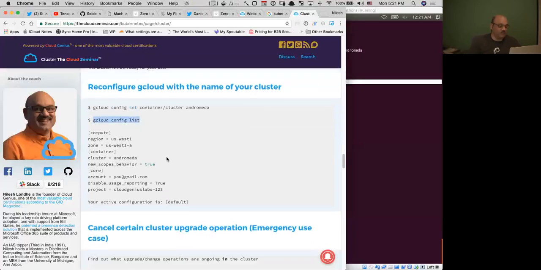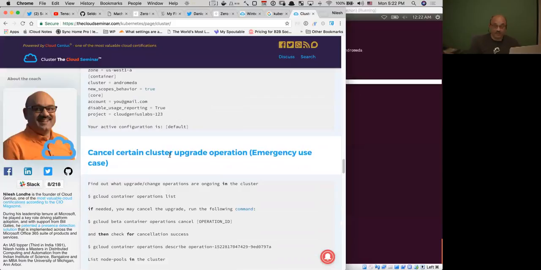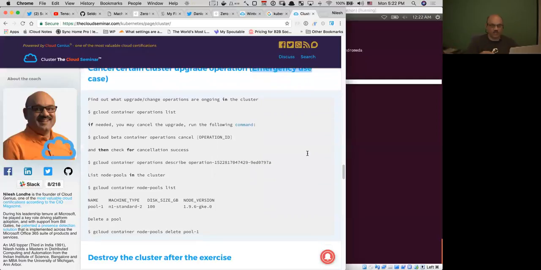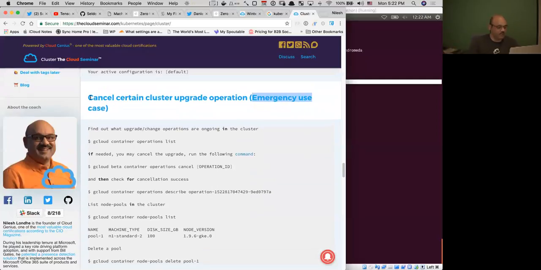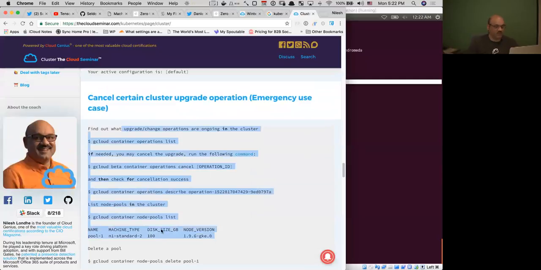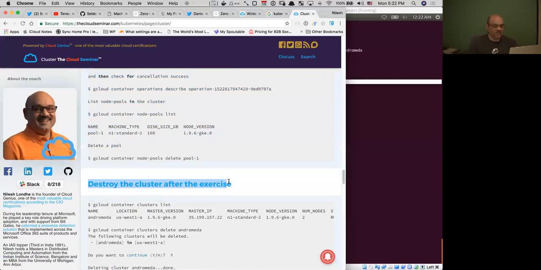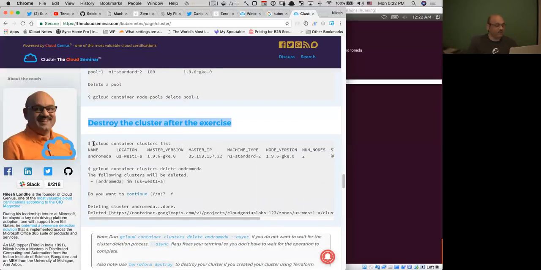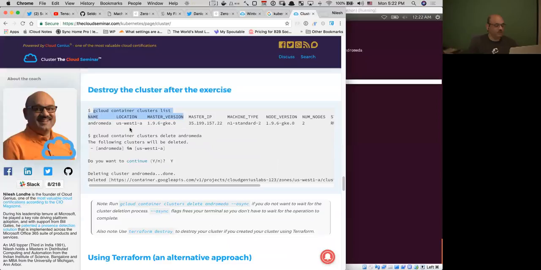Now, in case of emergency, if something goes wrong, here are some cancel operations. This is not necessary in normal use, only over the period of many sustained usage. If you want to upgrade a cluster and cancel the upgrade action, there are some steps written down. You don't want to run those steps, so I'm skipping that. And you can destroy the cluster after the exercise later on. We are not destroying it right now. This is how you destroy it: gcloud container cluster delete, but don't destroy it right now.